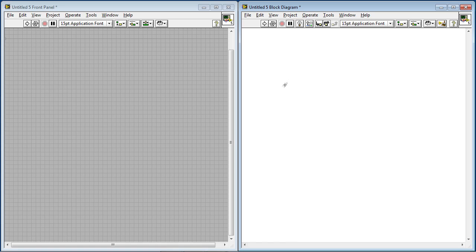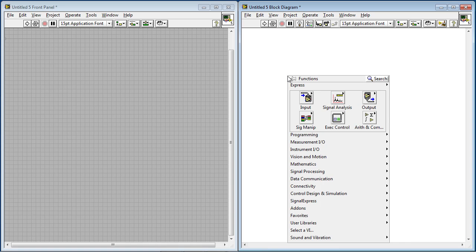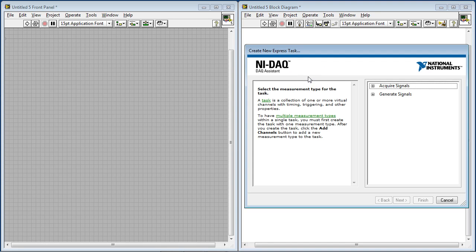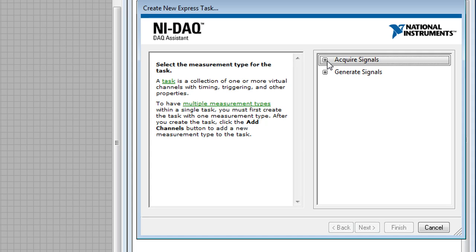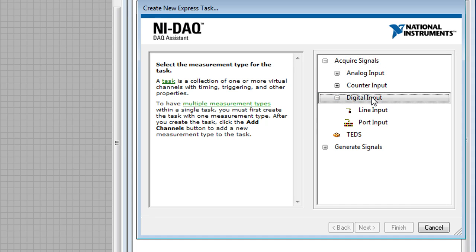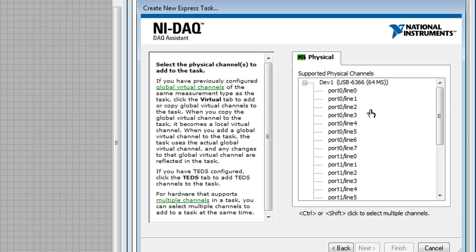Let's move into LabVIEW, and I'll show you how you can actually generate and acquire some digital I/O. So we're going to start with the digital input. On the LabVIEW block diagram, I'll go to Input, DAC Assistant, and put it on the block diagram. We're going to be acquiring a digital signal, so I'll say Acquire, Digital Input, Line Input. The push button switch is connected to port 0, line 0, so I'll select that.